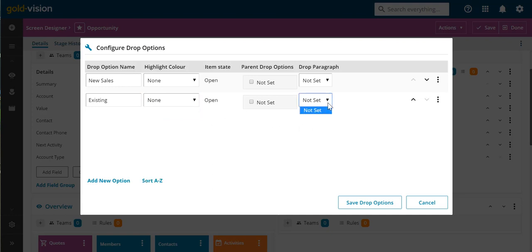Drop paragraphs are really straightforward, and if I've chosen a parent drop, I see all the options in here, so they're very easy to click through and add.